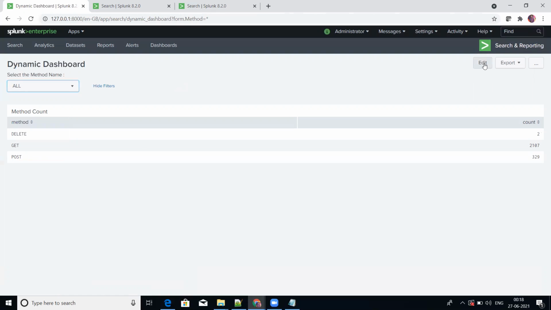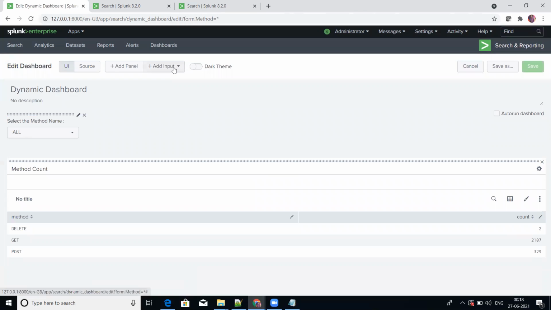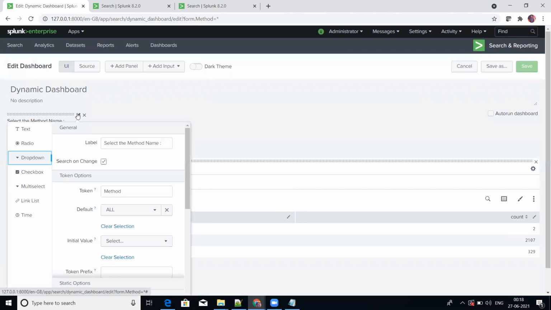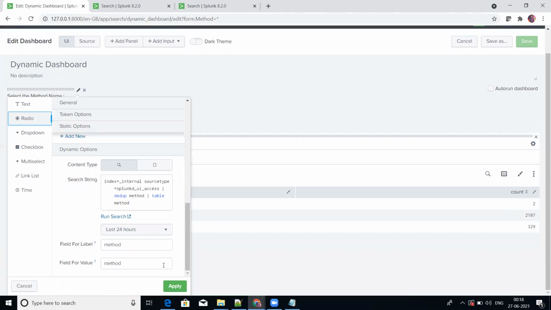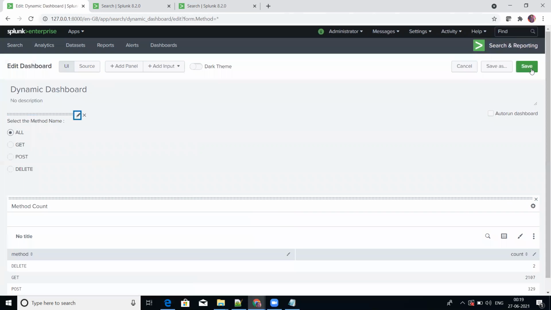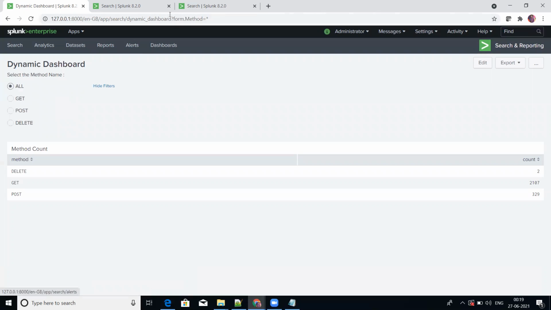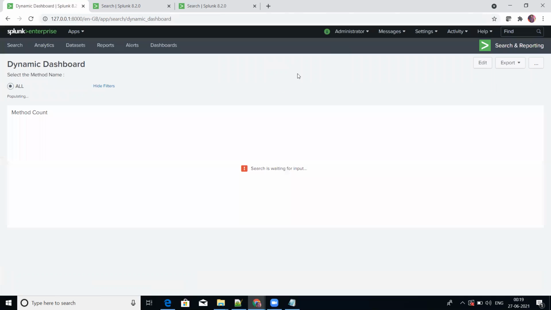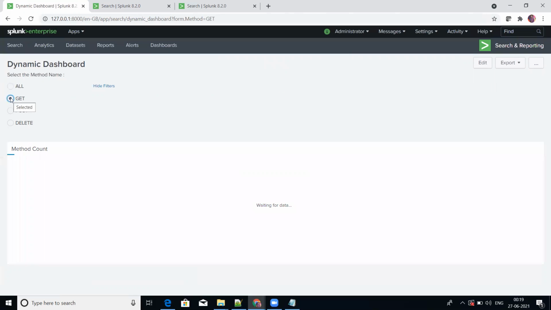Perfect. Now, the beauty of this selection is I'll go to add input. One second. I'll go here and I want to have a radio button. That's it. Apply. So instead of a drop down, you will have the same thing in the form of radio buttons. Got it? See how beautiful it is coming.